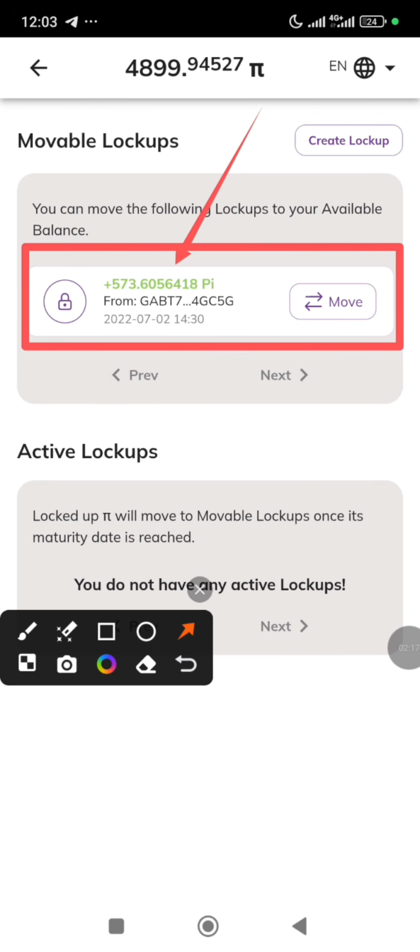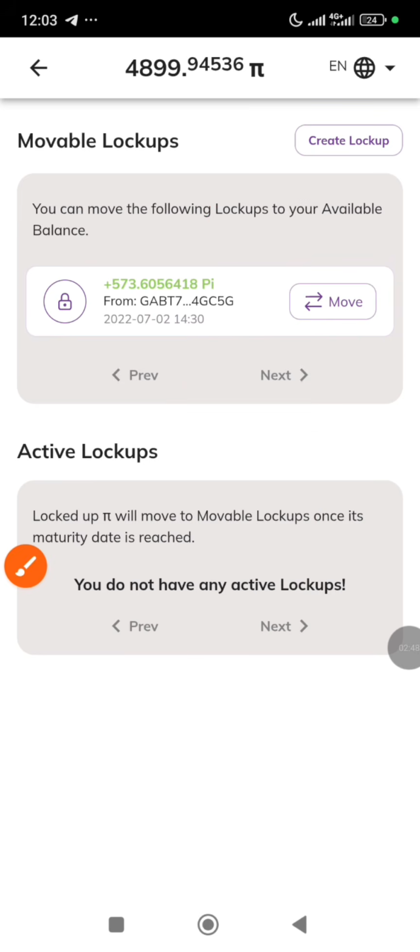Now on the screen here I have 573 Pi. As you can see, this is 2nd of July 2022. This is exactly when I locked the Pi, and it has gotten to that stage. The time has elapsed, so right now I can move from my lockup balance into my available balance. In doing that, you click on this move button here.